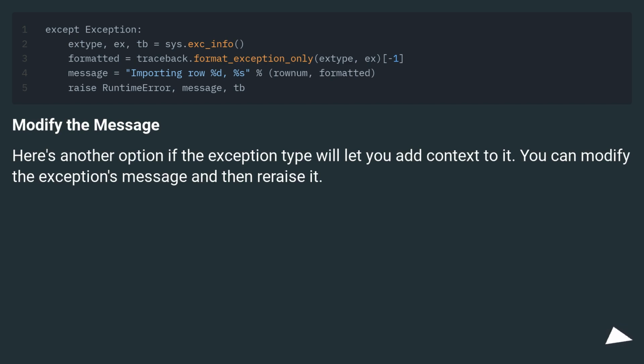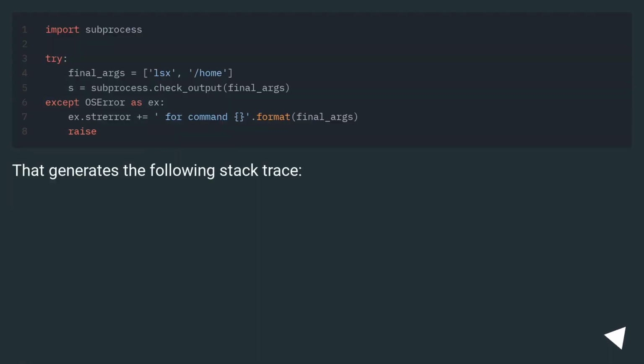Modify the message. Here's another option if the exception type will let you add context to it. You can modify the exception's message and then re-raise it. That generates the following stack trace.